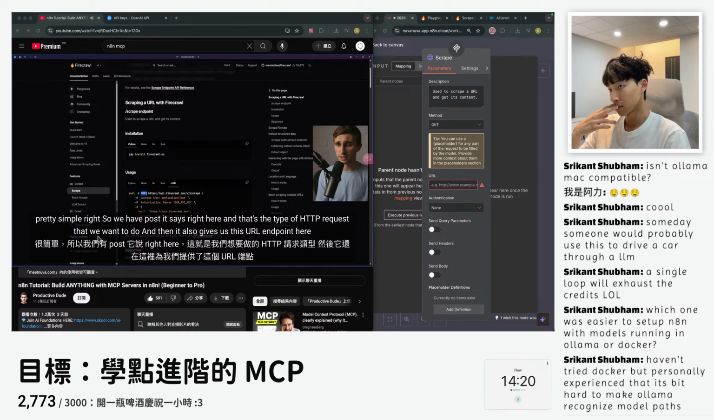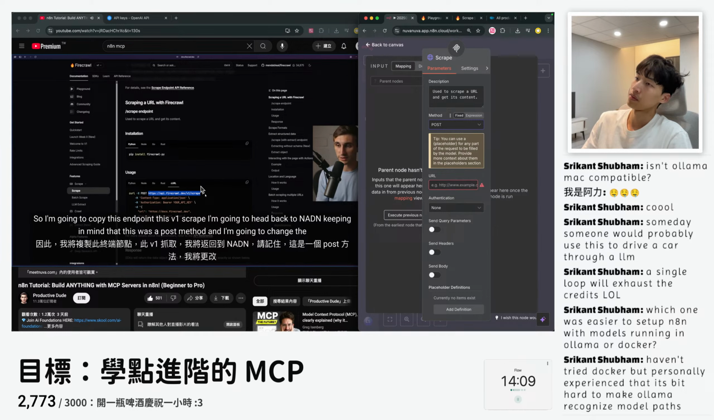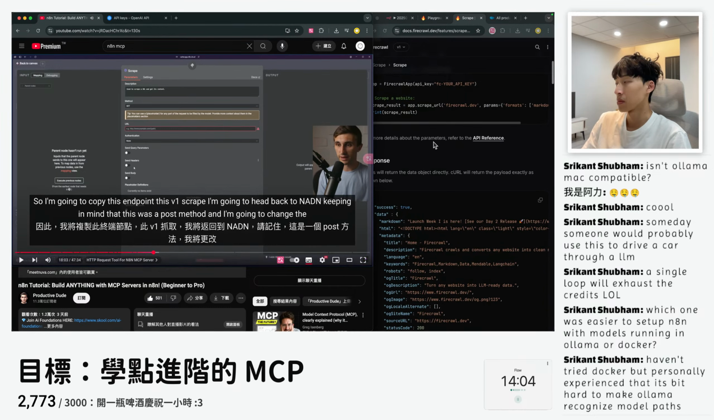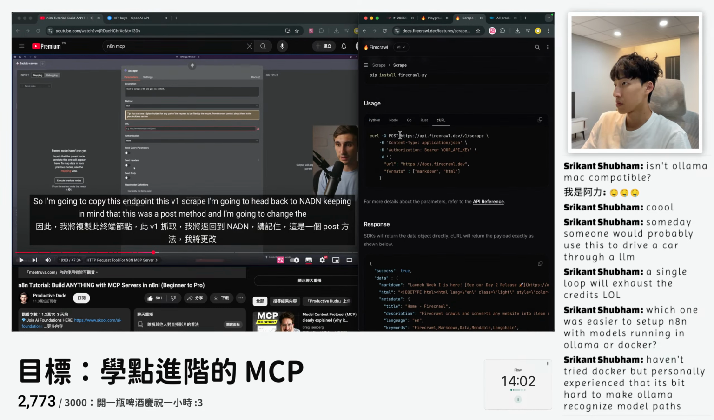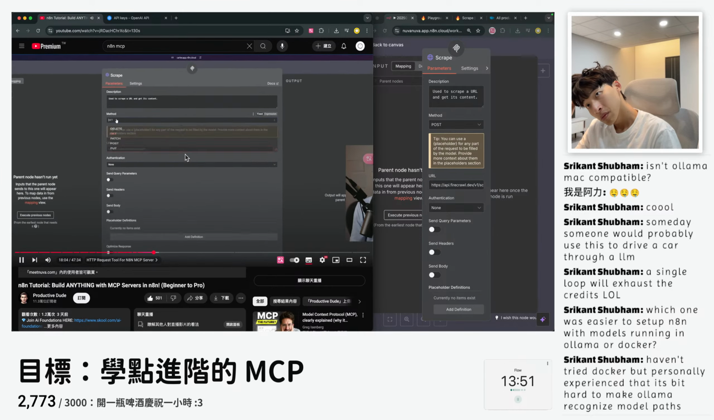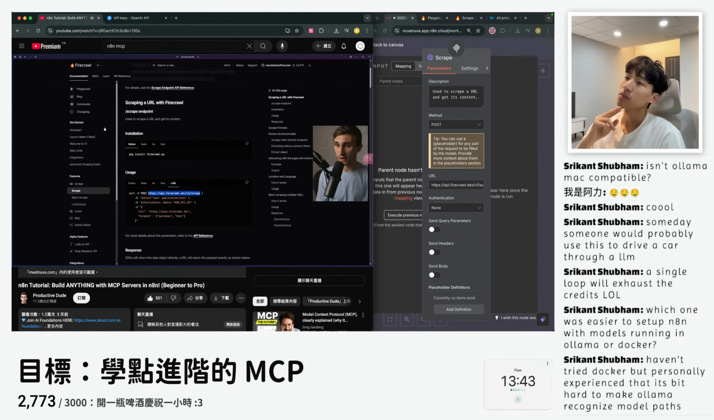So we have post, it says right here, and that's the type of HTTP request that we want to do. And then it also gives us this URL endpoint here. So I'm going to copy this endpoint, this v1 scrape. I'm going to head back to N8N, keeping in mind that this was a post method, and I'm going to change the method here to post just like it said, and I'm going to paste in that URL.